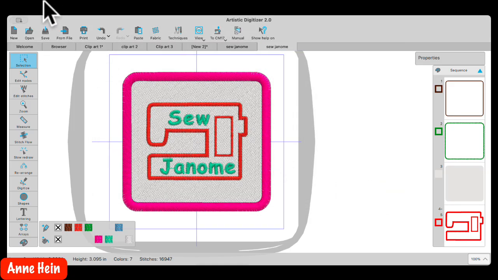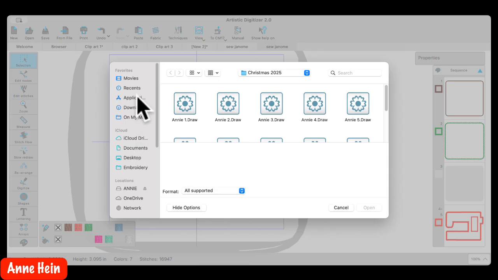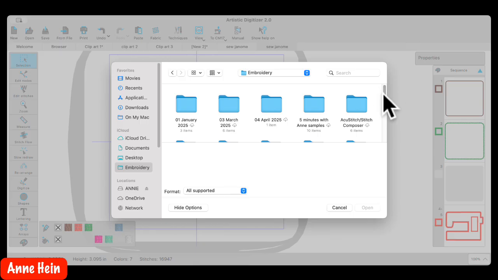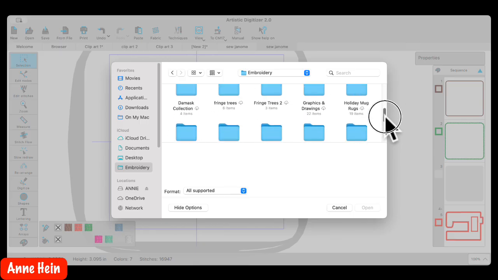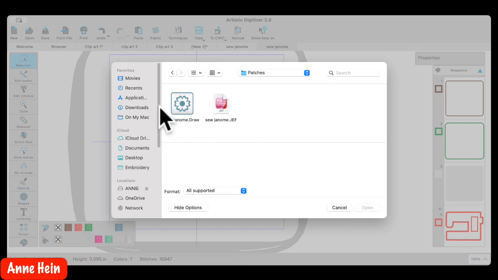And then let's see if we can look in that folder. Let's go to Open. I put that in my embroidery folder, and then it was in my patches folder. Here we go. So you can see I have a draw file and a JEF file. For me, I don't usually do this because I'm always at my computer and I go right to my machine. Very rarely do I need to go find something unless I'm teaching a class, and I make sure I have my JEF files. Our machines will not read a draw file.